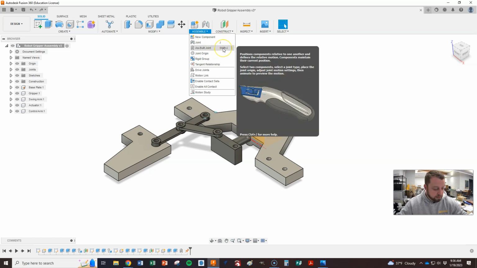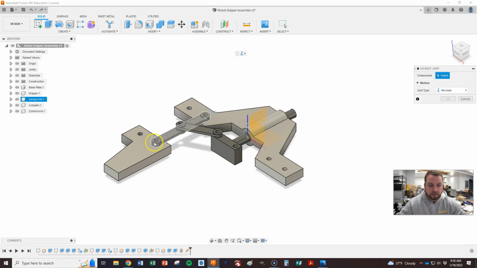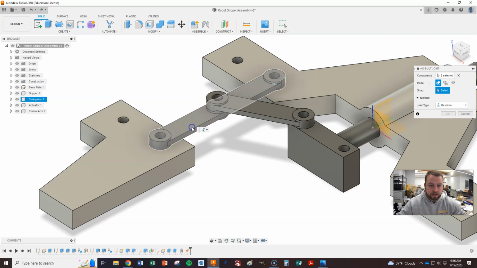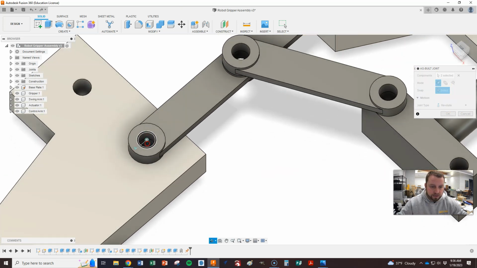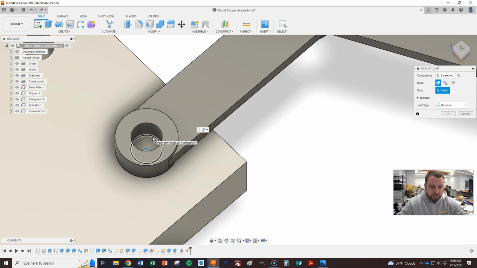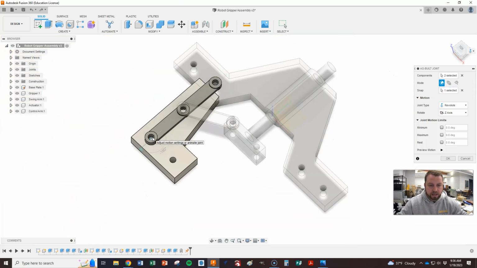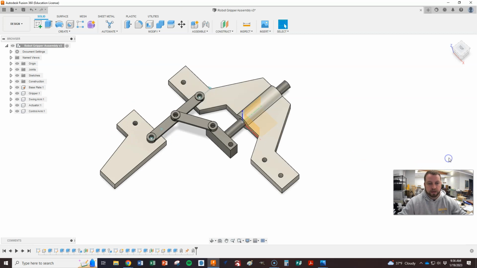And the shortcut for that would be hitting Shift and J. And so I want this one and this one, and it's already on revolute. And so it goes a little bit faster now. I just want to make sure I get this proper space. And you see that that's spinning. That's exactly what I want.